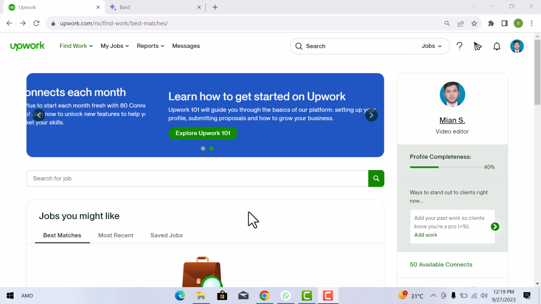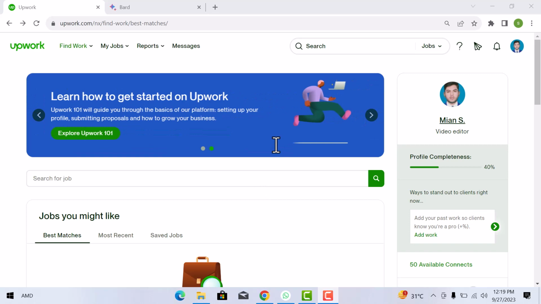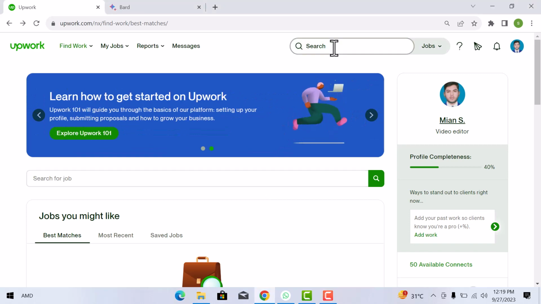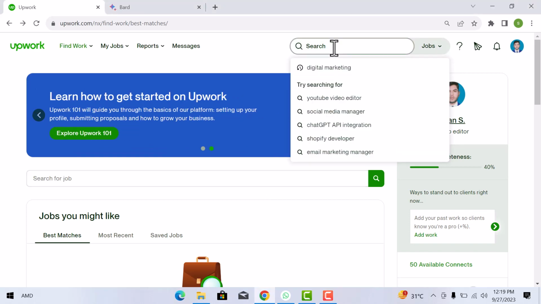A platform for freelancing called Upwork links companies with independent contractors from around the globe. It is a fantastic method for locating employment, but using it effectively is crucial. Simply, you can search for jobs using the search bar on the right side of your screen.